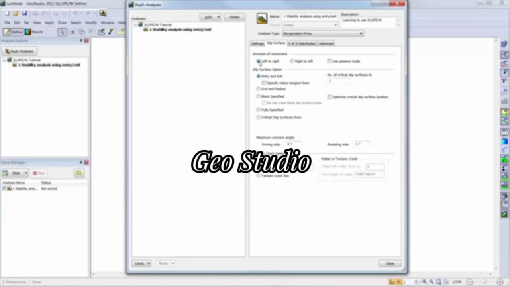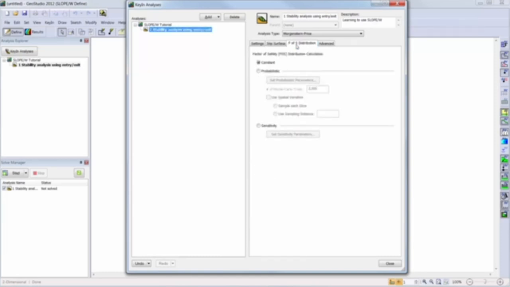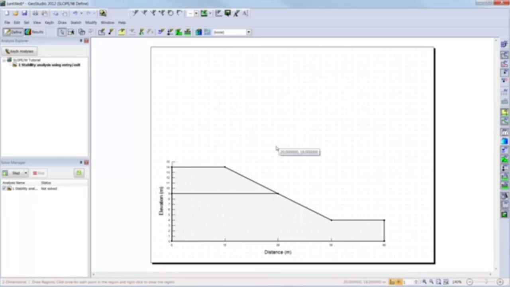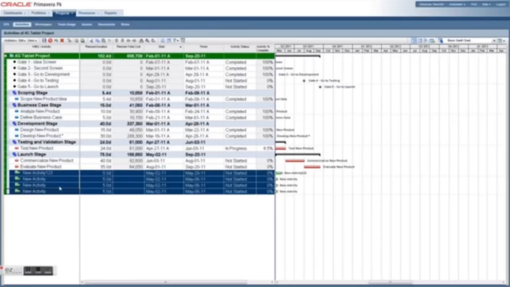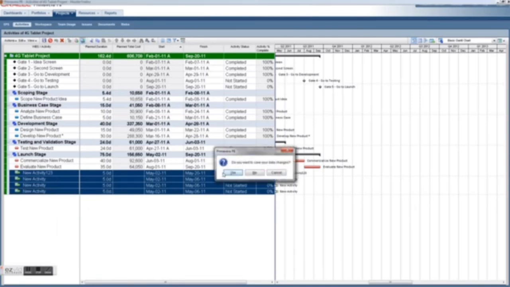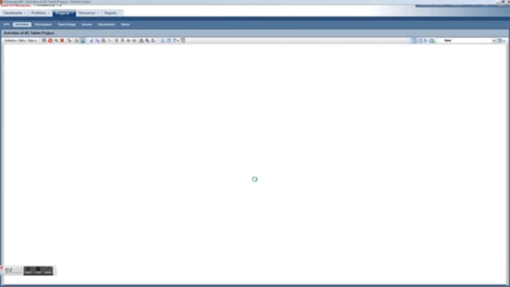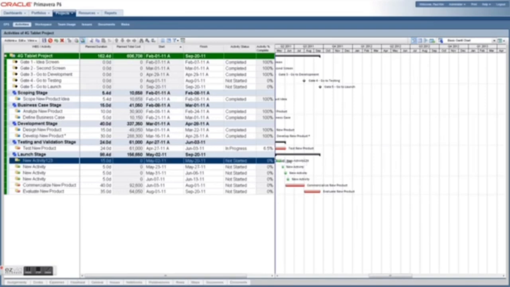Then we have the GeoStudio. It's a suite of software products of geotechnical and geoenvironmental modeling, analysis, and design. Then number 7 in our list is the Primavera. It's a project management software widely used in the civil engineering industry to manage and schedule large-scale construction projects.